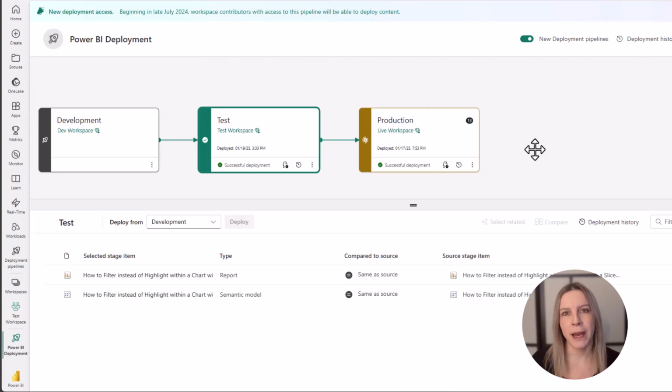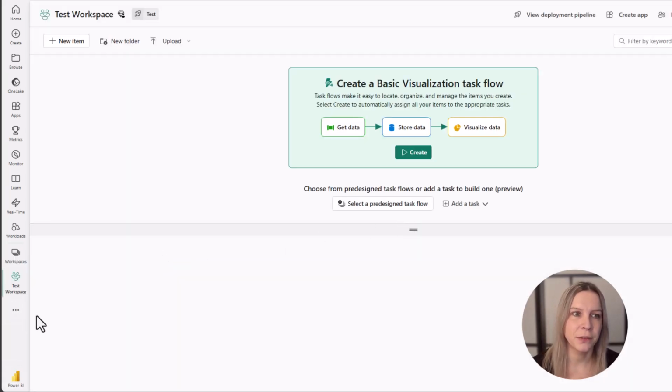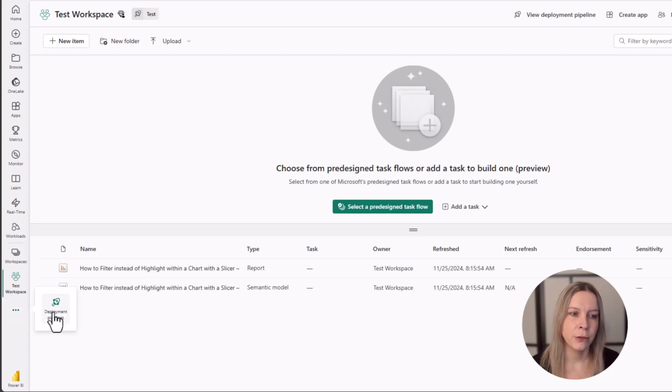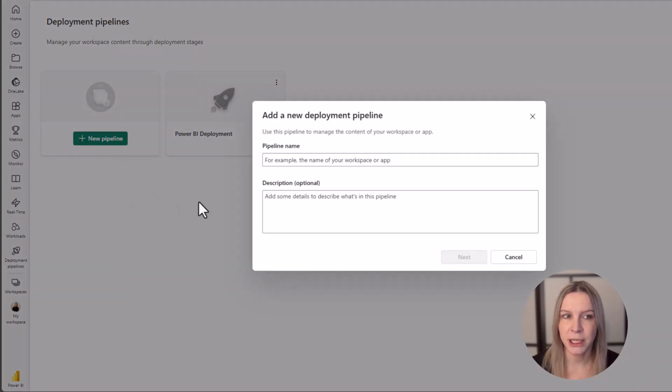So this way you have this really streamlined process. You can make notes, you can compare to the source, and can make sure that everything is the right version, or the version you want it to be. So this is how it looks once it's created. I want to show you also, of course, how you could create this from scratch. So we are going to deployment pipelines again, the 3 dots, the deployment pipelines, and we say new pipeline.